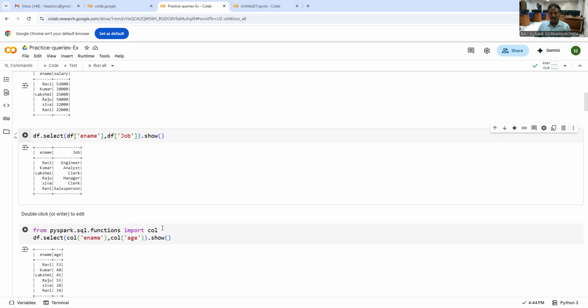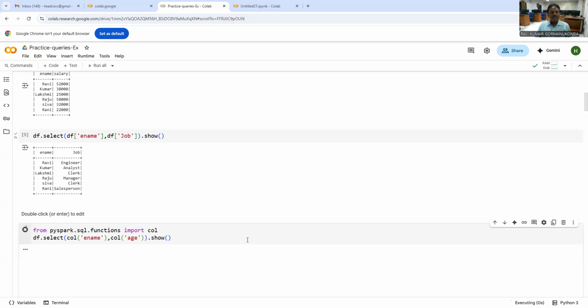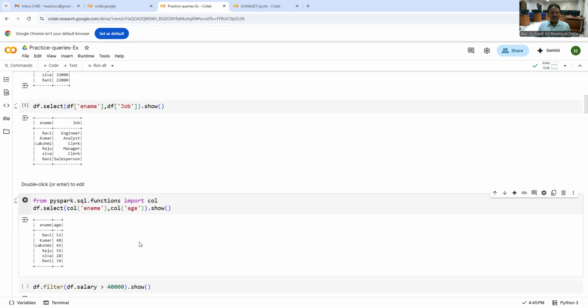Now we have taken the ename and age, to display the employee name and age with the col option: col column name, comma, col column name. So we have selected the columns employee name and age. This is also one technique: display the employee name, age.